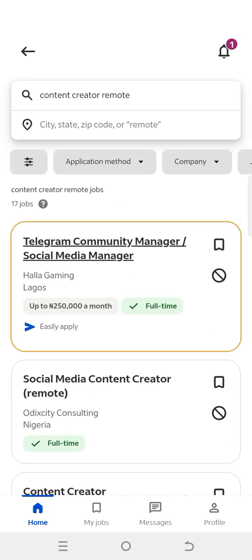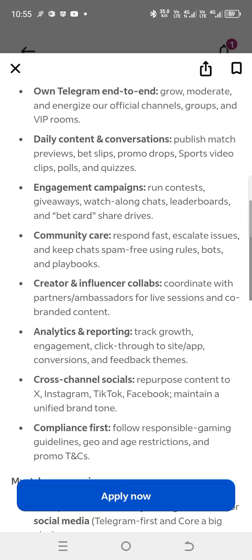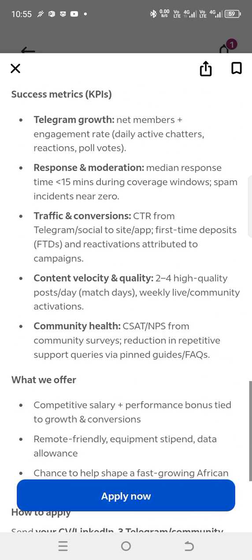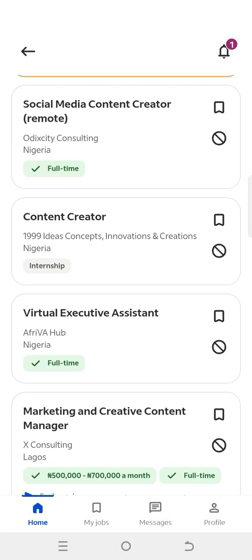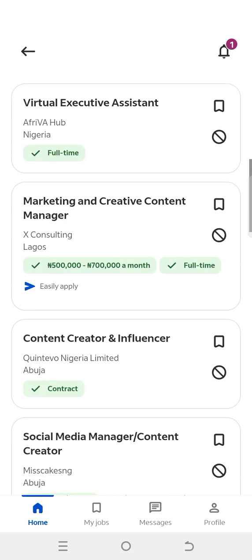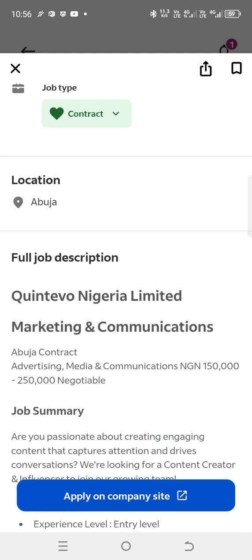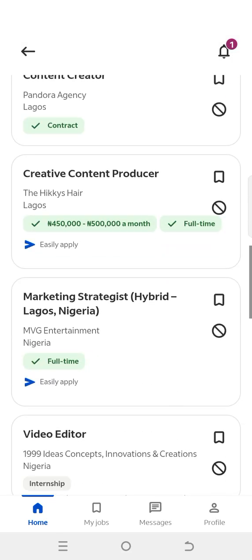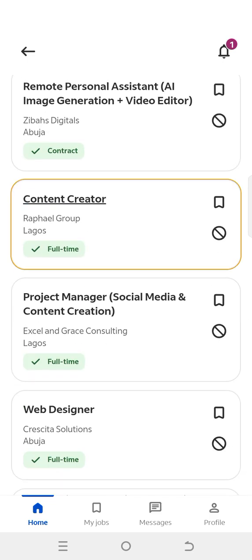Here it means that there is a bit of content creation in the job description. That's why it's coming up. I think somewhere here they wrote content creation. So that's why it's coming up. For example, this is one, this is two, content creator and influencer, right? But for all these jobs that have a bold and very big heading, don't apply for them. Those are just from, I think, sometimes Jobberman or other platforms. So for example, let's go for this content creator, Raphael Group, Lagos.